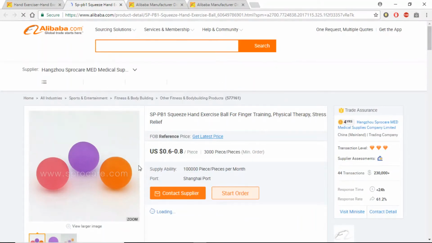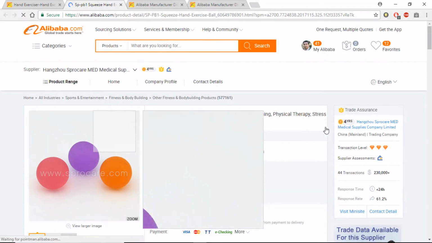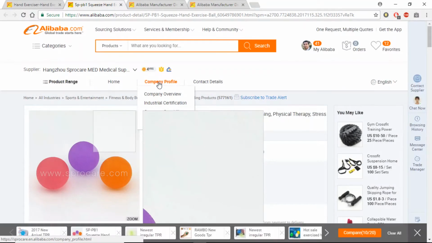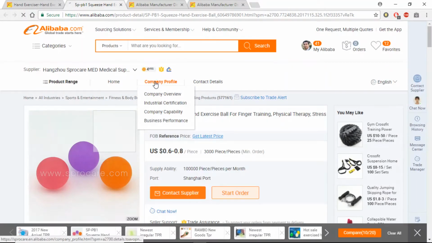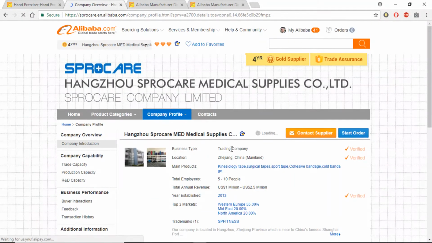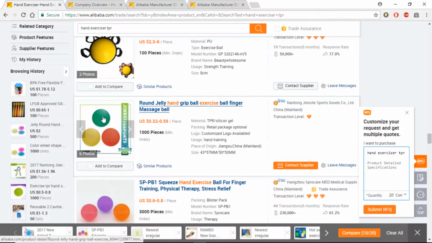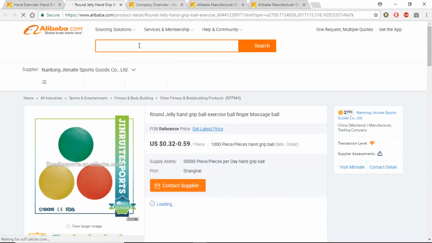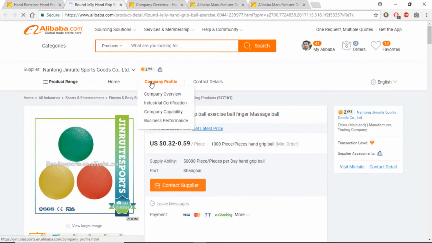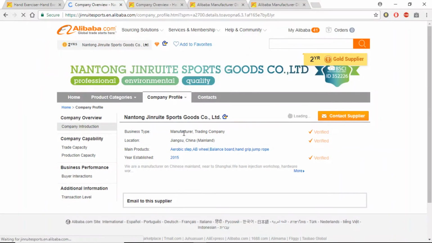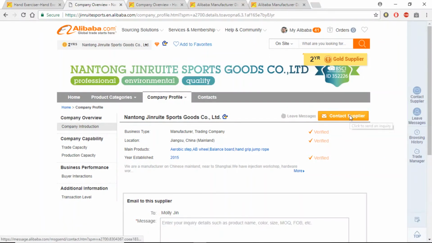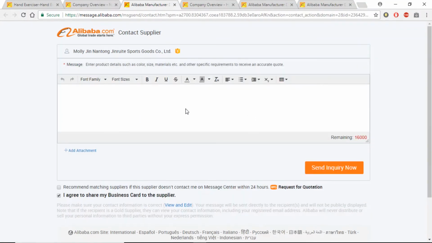Otherwise you can go to the individual supplier's site. You can check out the company profile and whatnot. Who are these guys? It's a trading company. I don't want to work with these guys. Here's a company profile, manufacturer. So you can individually contact these guys, but this will take forever if you want to do this. Right? So there you have it.